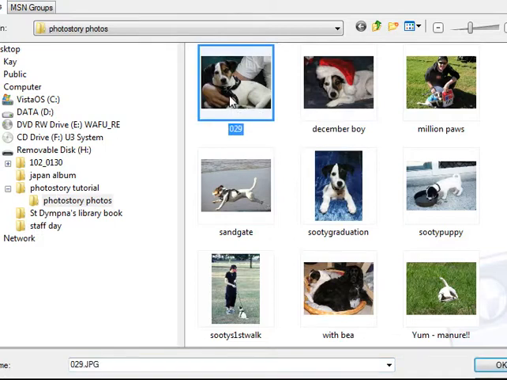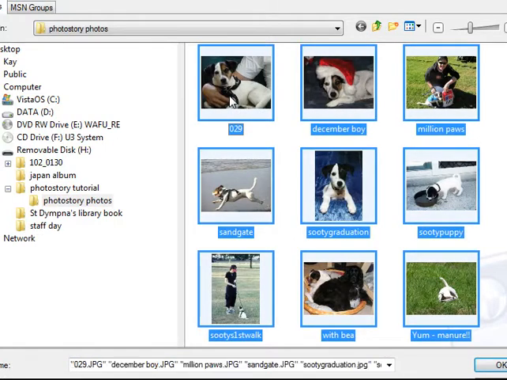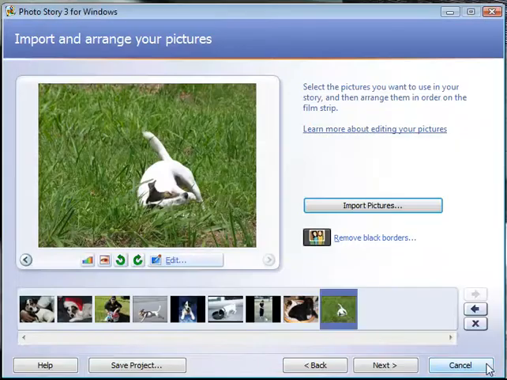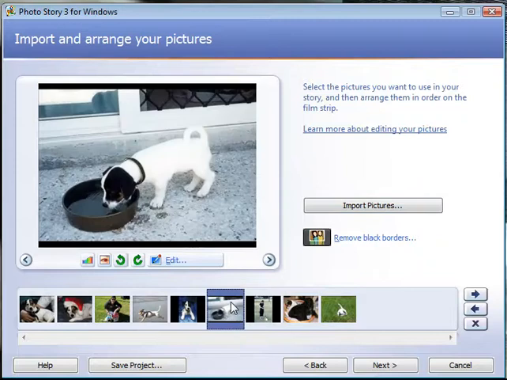If I click on the first photo and then Control A, all of the photos are highlighted at once, and this makes it much easier and faster. I click OK, and all of the photos are now imported into my photo story. Now, it's simply a matter of clicking and dragging the photos to get them into the right order.